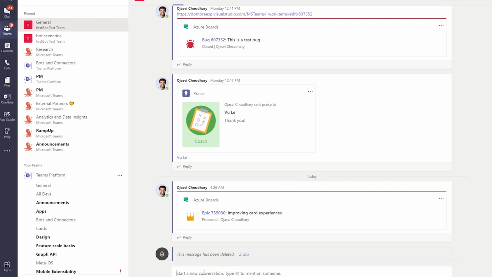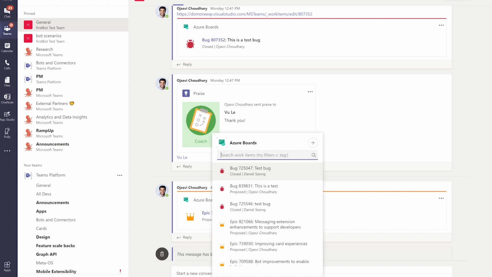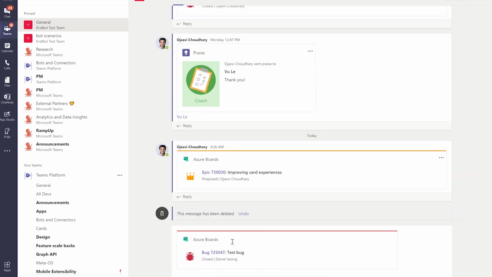So over here, underneath the compose area, you see all of these various app icons. These are effectively message extensions. So I'm going to look at the Azure Boards extension. And the first thing I see is a list of work items. These are the work items that I had recently interacted with, so that's how the app is ordering it. Let's say I click on the first one, and it inserts a card inside my compose box, and then I can have a conversation around this.